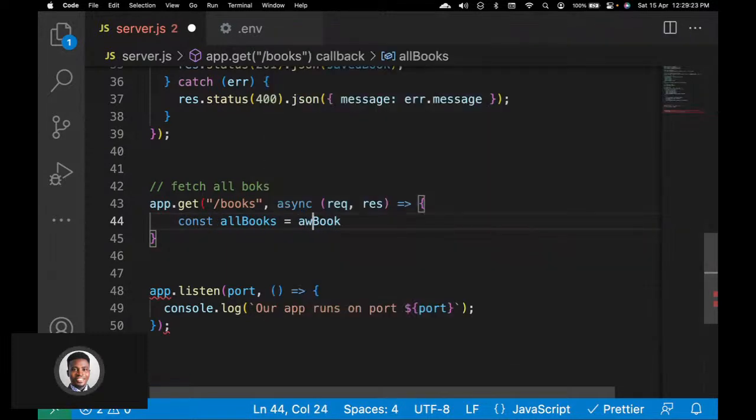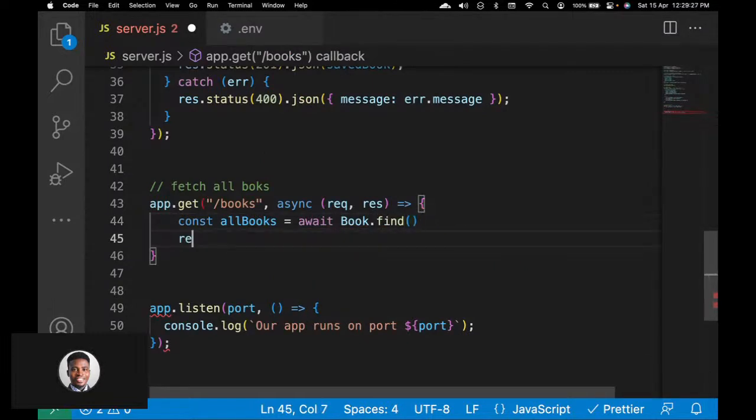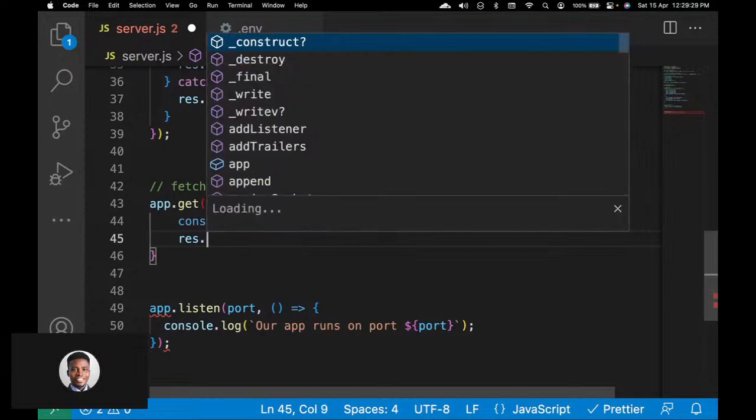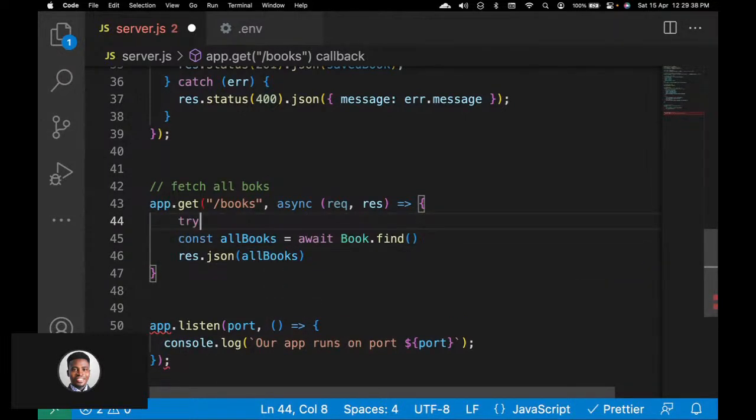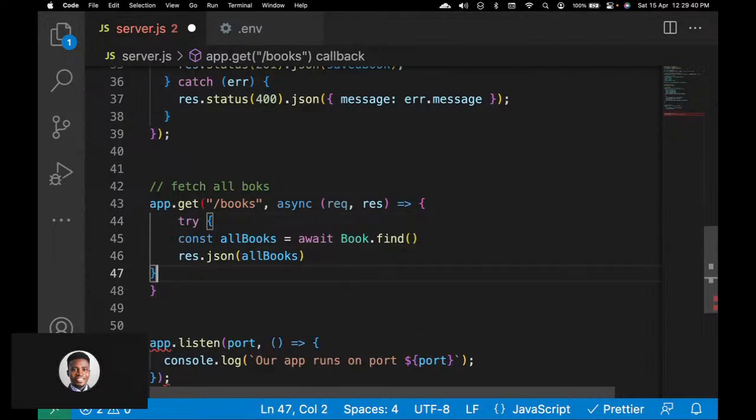And of course, we should await this as well. But find, right? And then we can res.json all books. Right, so this is how simple it is. You want to probably put this in a try and catch block as well.